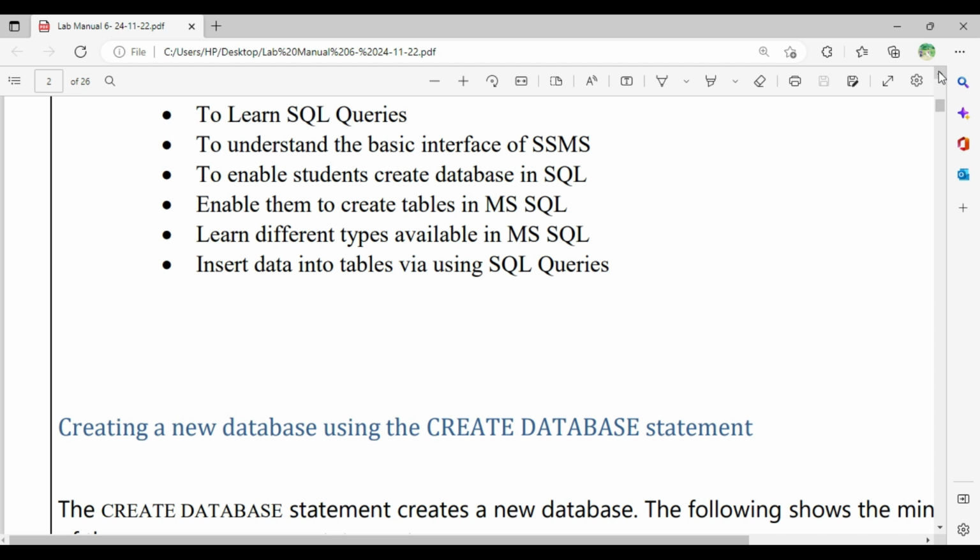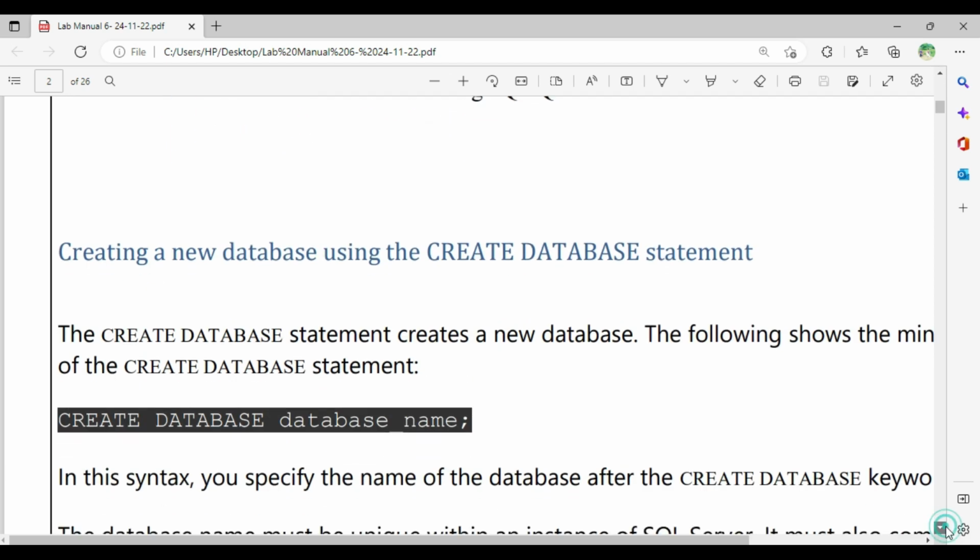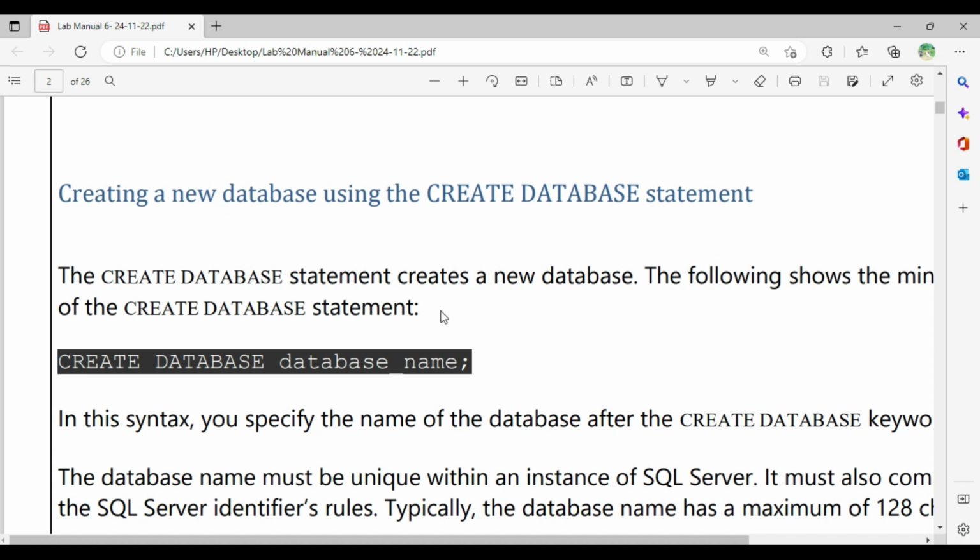There are different types of SQL queries, like data definition language and data manipulation language, and there are some queries to create a new database in SQL Management Studio. There are two ways to create a new database in SQL Management Studio. The first one is to create a database using an SQL query.